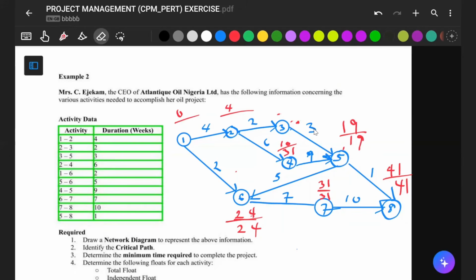So we had 6 before over 16. Okay, 6 over 16. Good. That is out of the way. We come back to node 5. Node 5, we have 19.